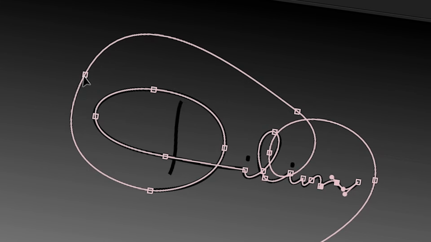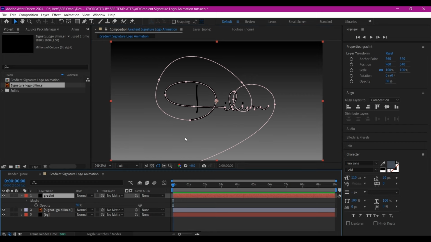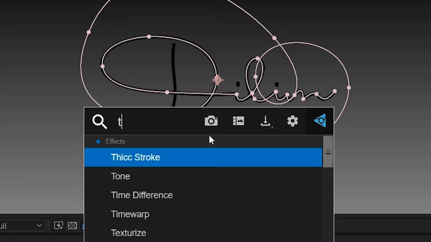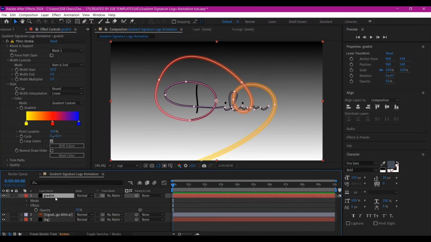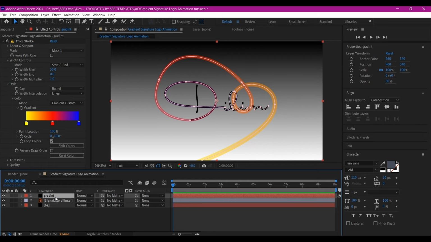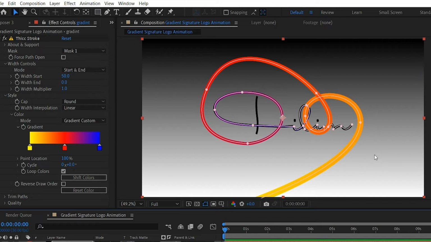This is not important, so this is okay. Do not worry about the rest of the logo that we have not drawn. We're going to take care of that later. Now we're going to make sure our layer is still selected and add an effect called Thicc Stroke. Then you hit T on your keyboard to bring up your opacity again to 100%. That way you can see the effect of the Thicc Stroke that you just added.